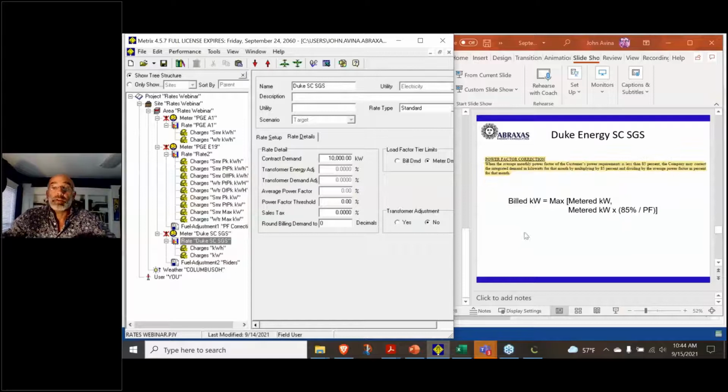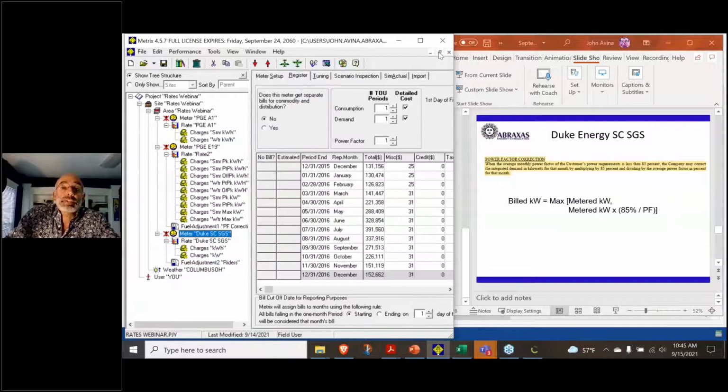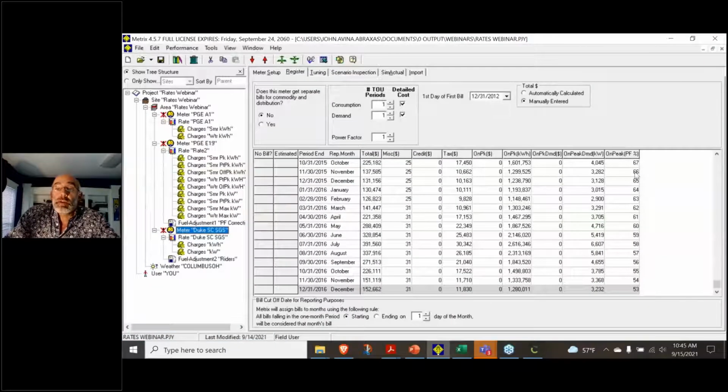Oh, no, I have the power factor. Okay, so for the power factor charge, that's going to go actually here. And the power factor threshold was 85%. See that 85 right there? So I type in 85, and this will now calculate the power factor charges, assuming that I had power factor in my bill register, which I know I do. So I have power factor here.